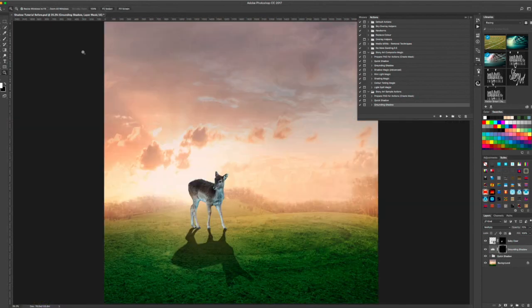Zoom back out. There you've got your grounding shadow, your subject, ready to add all of the other actions that I've created to help it blend: color toning, light spill, shading, and rim light. So this makes it so easy for you to make a really quick composite.